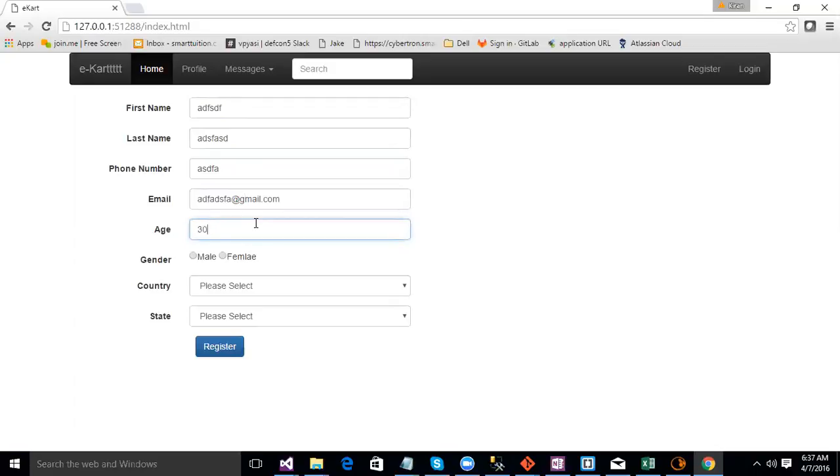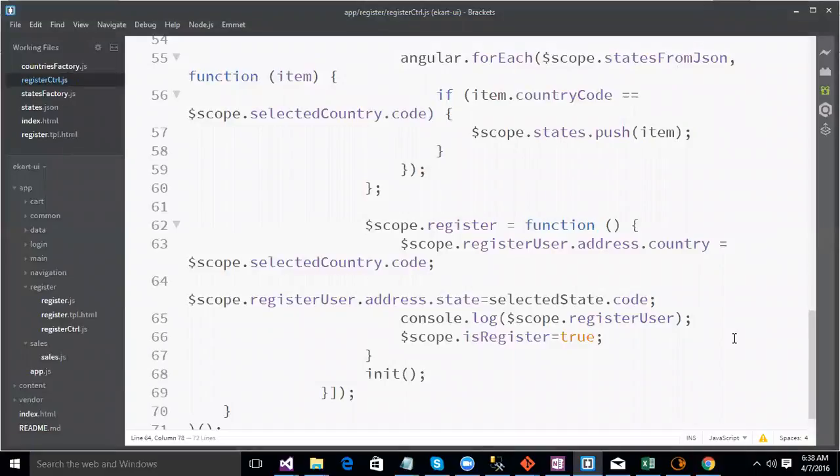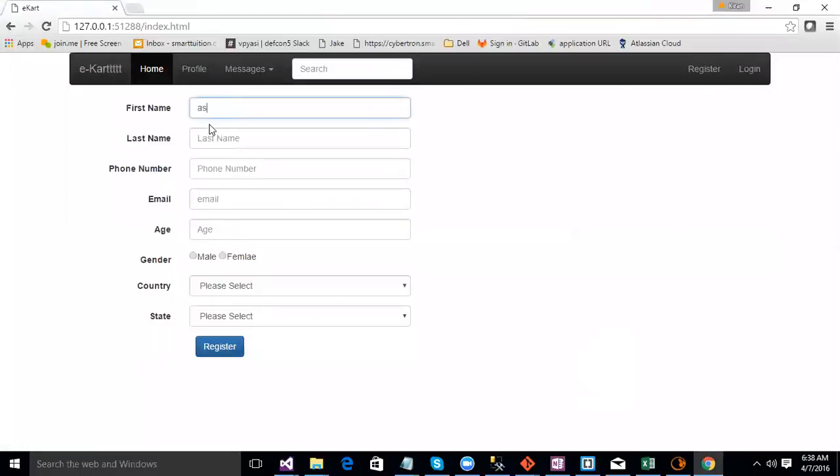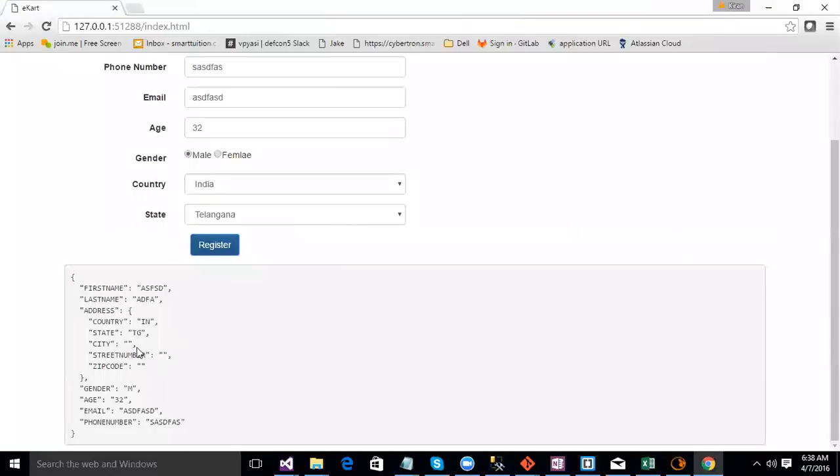See the simplicity of using the filters. Am I writing any JS code to do the filtering? Something went wrong. State is coming?